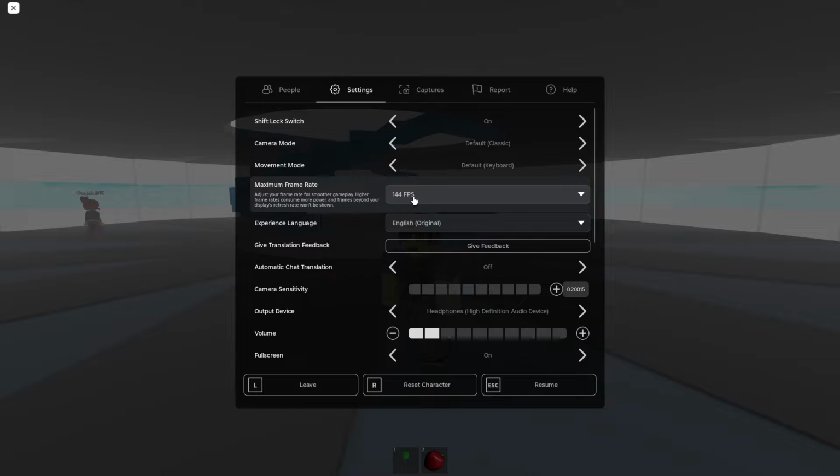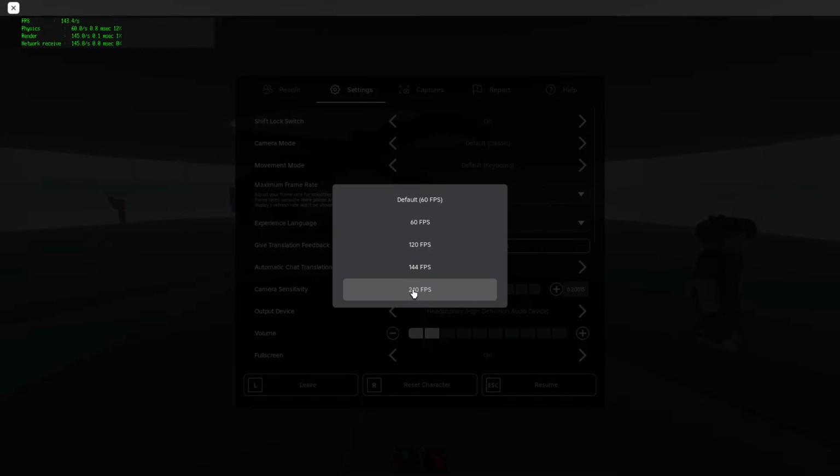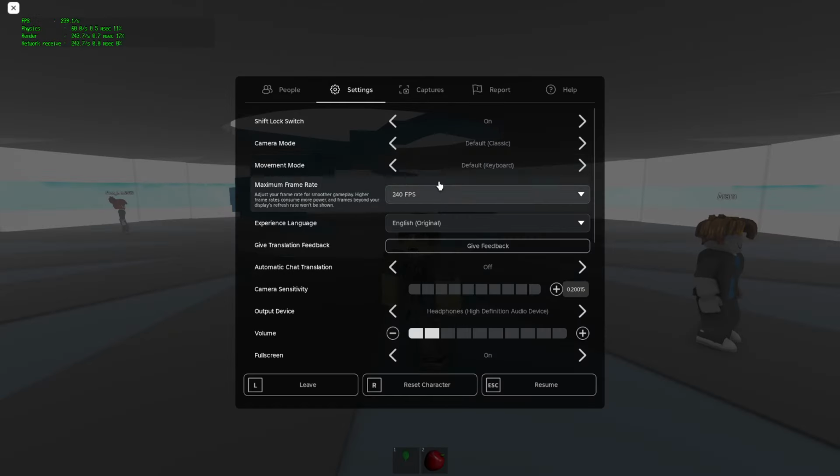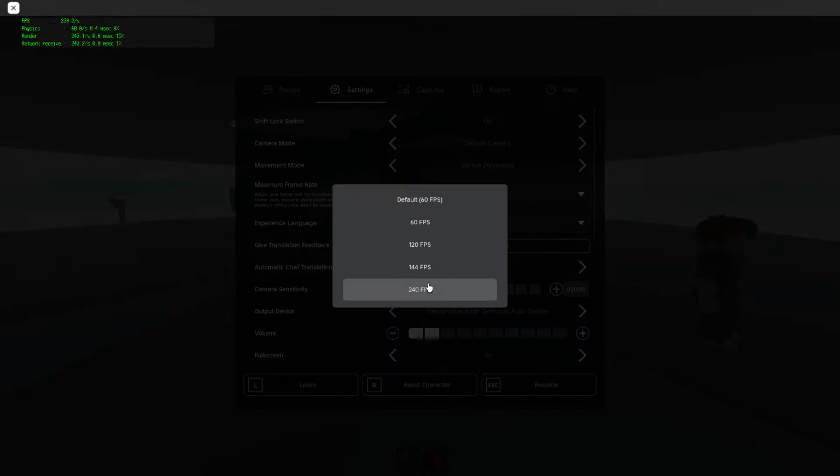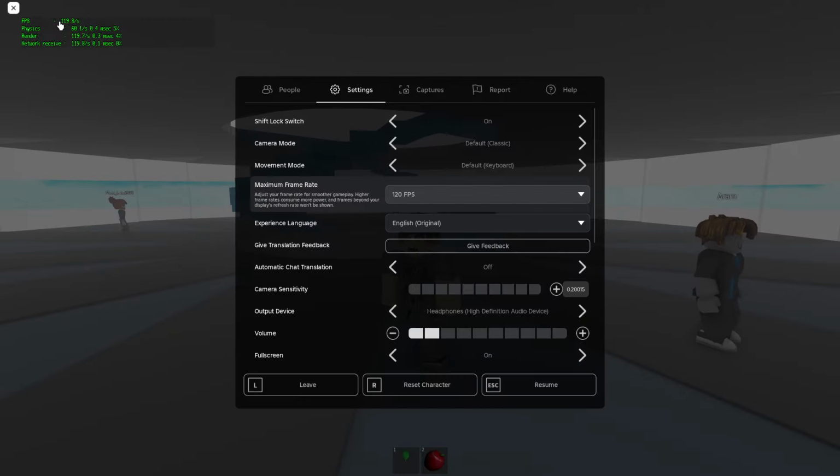So if you want to see how much FPS you're getting, hold Shift and click F5, and then it will show. See, look, I'm at 144. And then if I select 240, it comes up to 240. And obviously it won't go to 240 if your computer can't handle it, but it'll try and reach it as best as it can. 120 goes to 120, and just 60.